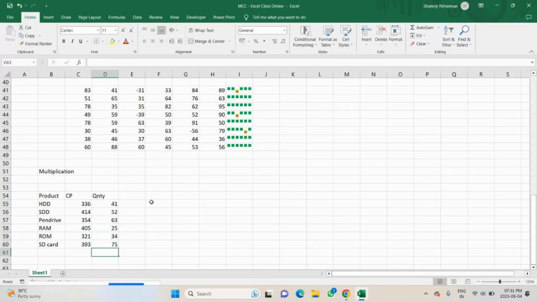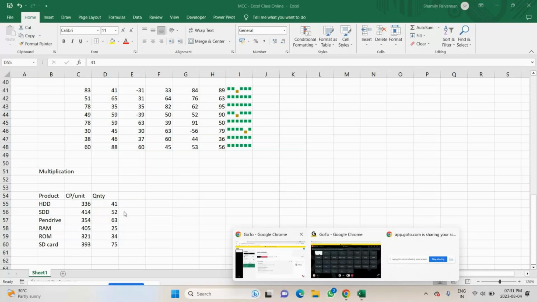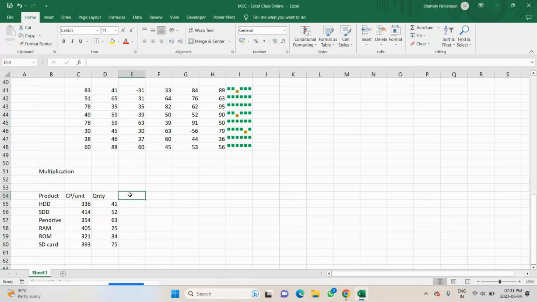Okay, so the cost price per unit is 336. I want to know what is the total price for my 41 units? So what I will do, I'll make here amount. I will need to find an amount. So I can use a formula like this, equals to cost price into quantity, and this is one method. Okay, what did we do? We just used a multiplication sign and done.